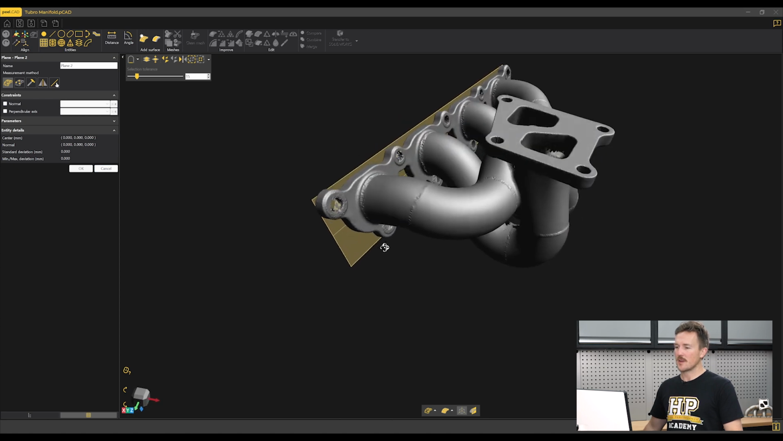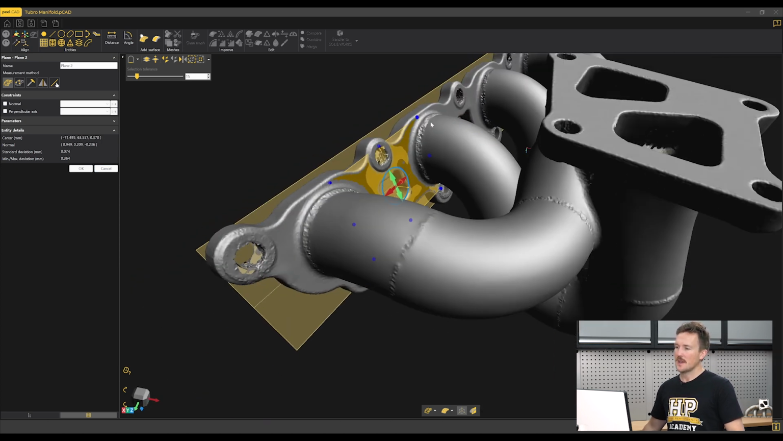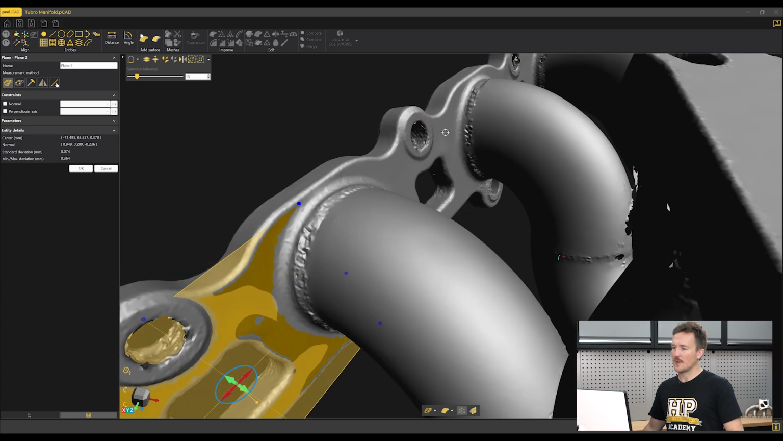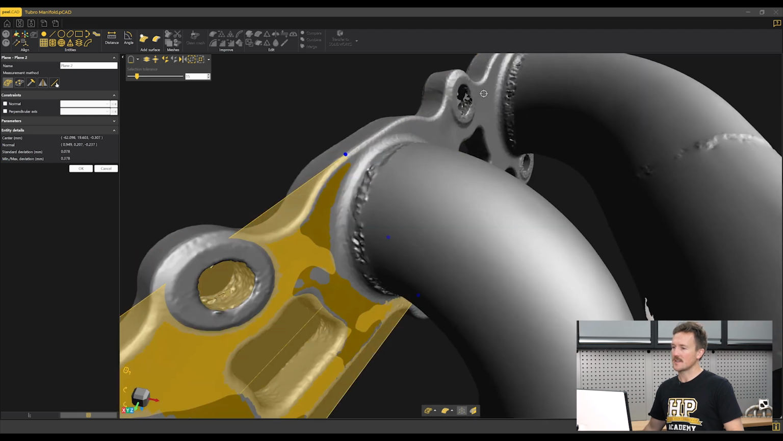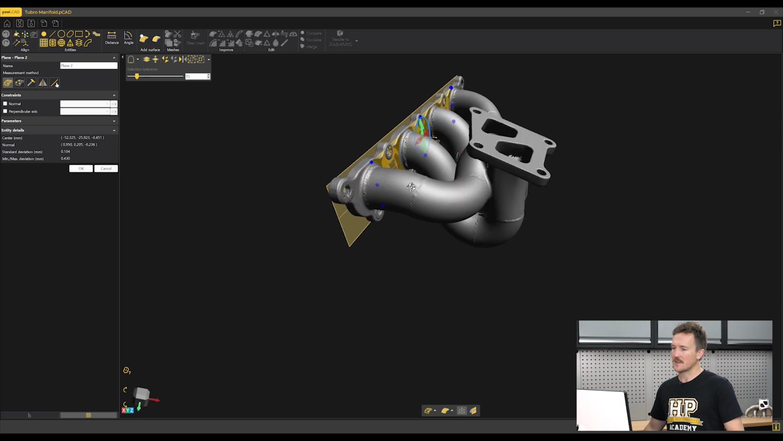And what we'll do is we'll just rotate this around and we're going to select the other side of this flange. And we can select more well-divided points that share the same plane. And that just gives us a better fit to that surface.